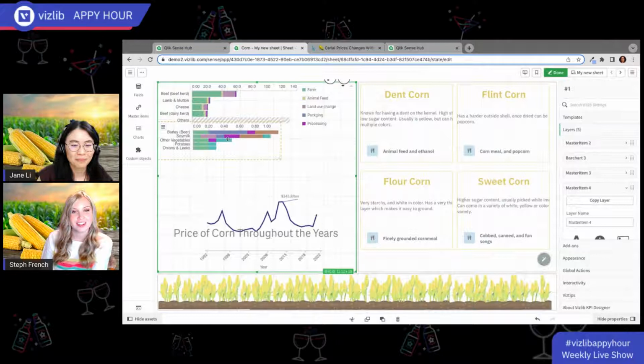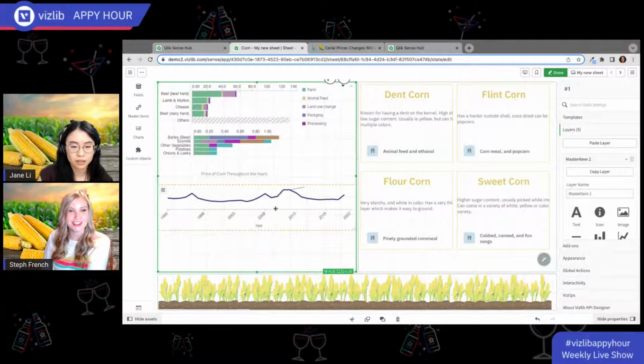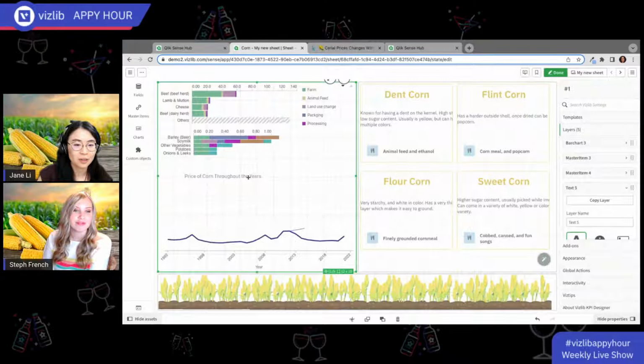So we've got price of corn. Isn't that how you're supposed to do it? Is there like debate about that? Well, I've heard that now it's kind of becoming cool to not capitalize everything and write it as if it was a sentence. But I can't do that. I'm not on that level yet.